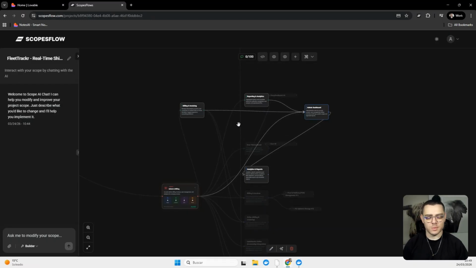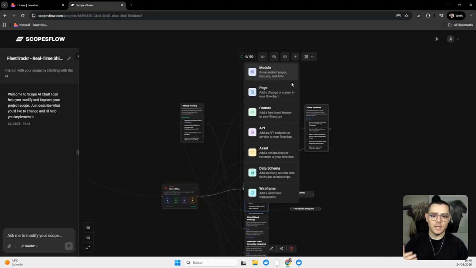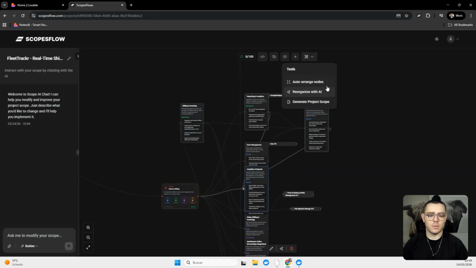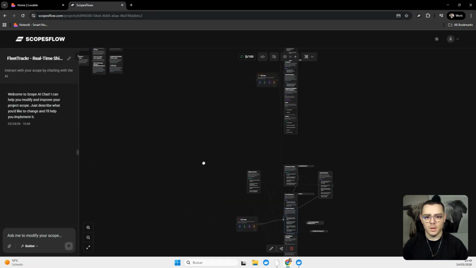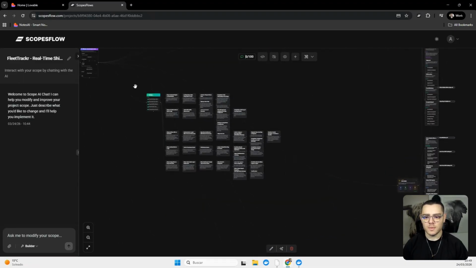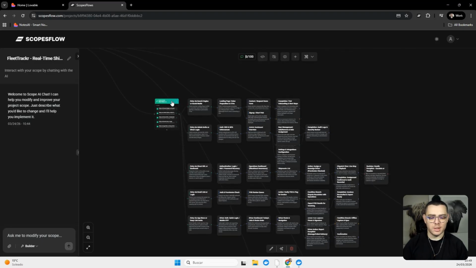So when we have the focus mode enabled and we click into a node, all of the connected nodes are visible, but the other nodes that are not connected have an opacity. Okay, let's remove this. You can also add nodes manually. You can see here that you can rearrange and reorganize the nodes, and you can generate a project scope, but the most important ones, for now, are just to explain the nodes.